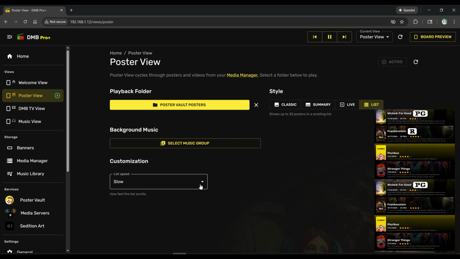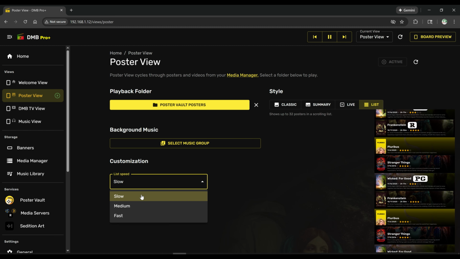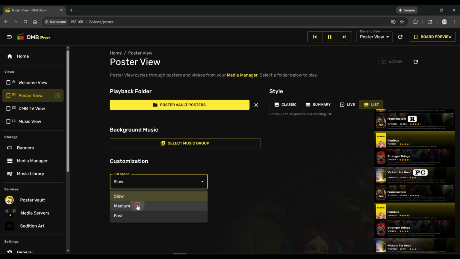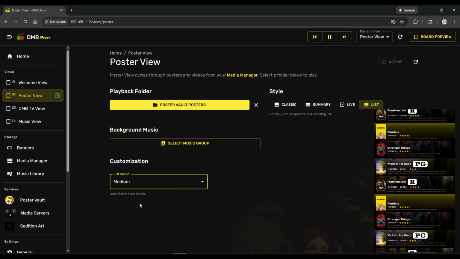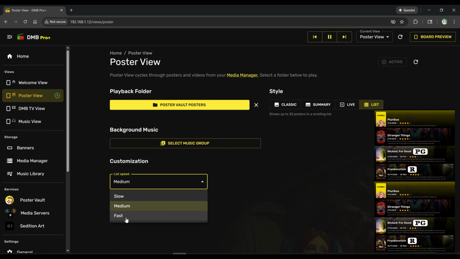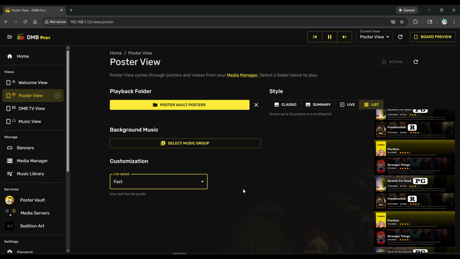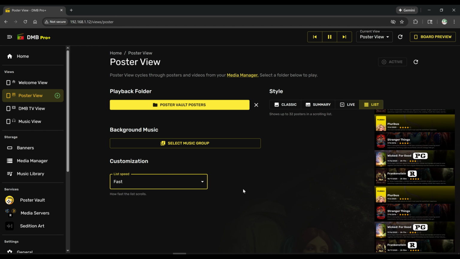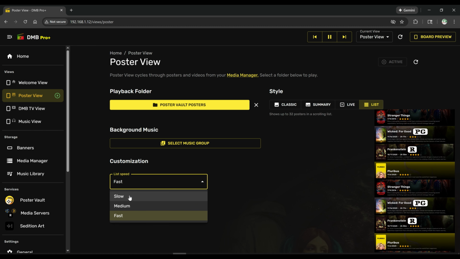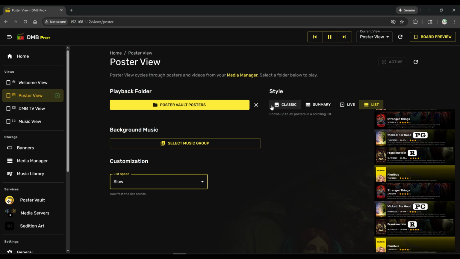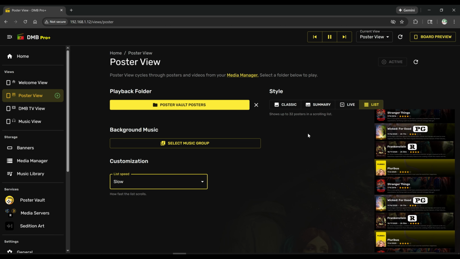We can also adjust the speed. We can go slow as it is now. Medium, we'll bring it up a little bit faster. And we can go Tesla mode, fast, ludicrous. And we can just go a little bit faster. I personally like it on slow, right? So these are the 4 display views that we currently have.